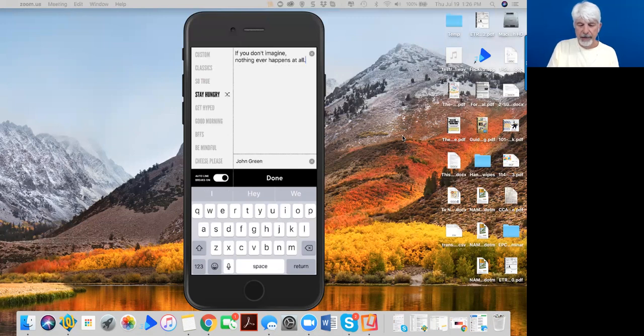And if I click stay hungry, it's going to just give me a new one. Set some goals and demolish them. That's a pretty good one. Notice there's no attribution in the bottom. If there were, I could actually get rid of it if I wanted to. We're going to use that one.